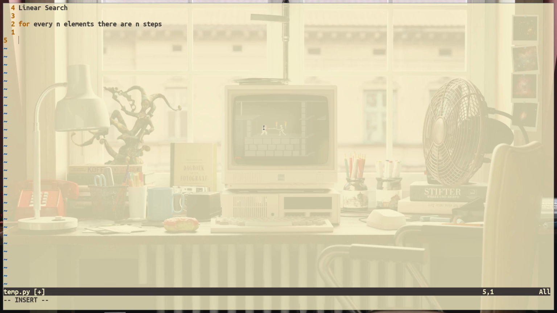Now, this statement is kind of wordy when it can be expressed with just a little bit of notation. So if somebody writes O of n, that is exactly equivalent to this phrase.